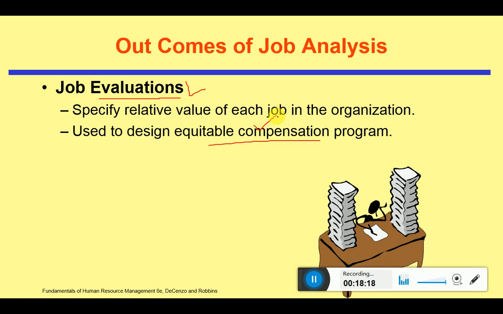Take the example of a manager job and the example of a peon job. Suppose your manager job and your peon job. Does the manager job have the same importance, value and worth as the peon's? No, not at all. Definitely the manager is more responsible. The responsibility within a managerial job is clearly higher. So definitely if responsibility is higher, then compensation should also be higher.